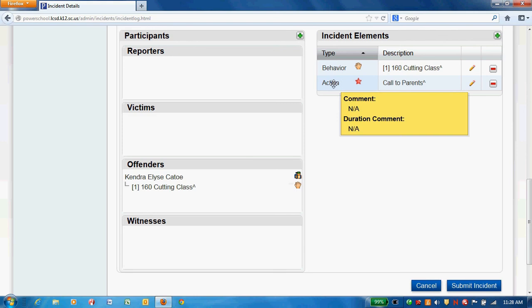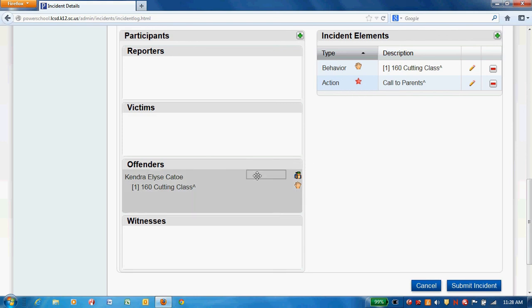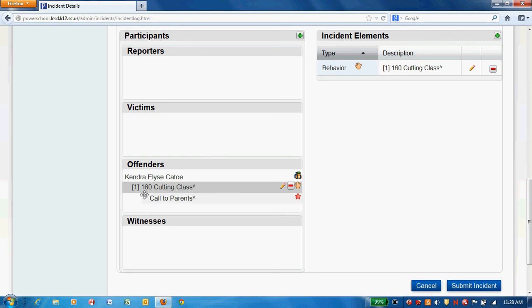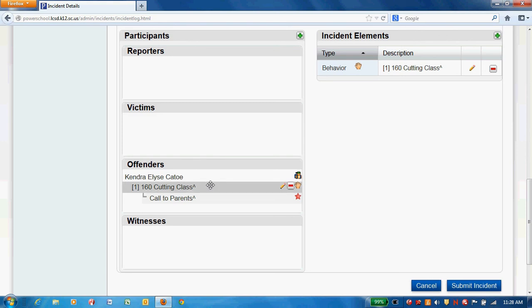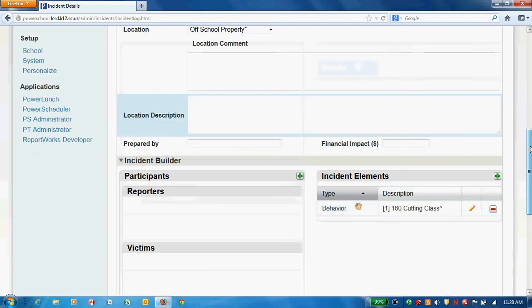The action should then be dragged and dropped on top of the behavior code. So we have a stair-step in appearance, indicating that because this student cut class, there was a call to the parent. They should not all line up at the left, but they should instead be stair-steps so that you can attribute which action and which behavior are tied to which particular student. At that point, you can click Submit the Incident, and you're complete.